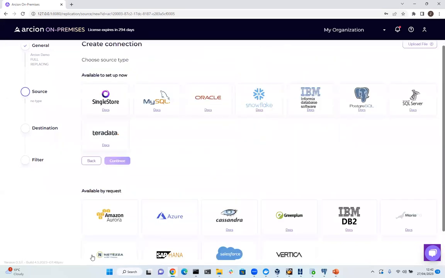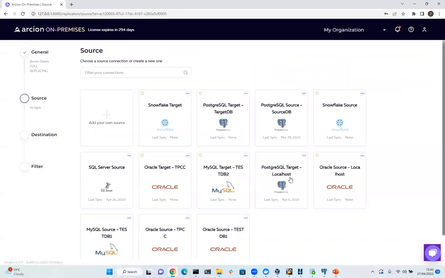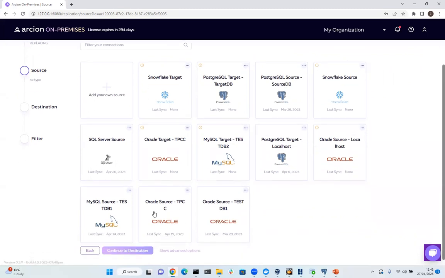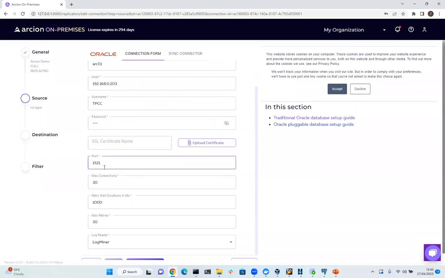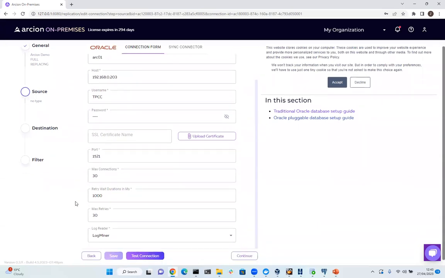I'm going to move back a few screens because I have this configuration already pre-created. So you can see there's several Oracle connections that I have here. I'm interested in my Oracle source TPCC connection. So I'm just going to edit this just to show you. So we've put in our service name, we've given it a replication name that we understand what environment this is. The host IP address, so connected to my source virtual machine, user credentials that has access to the tables I want to replicate, port number, some configurations for here around connections, and log reader methods.